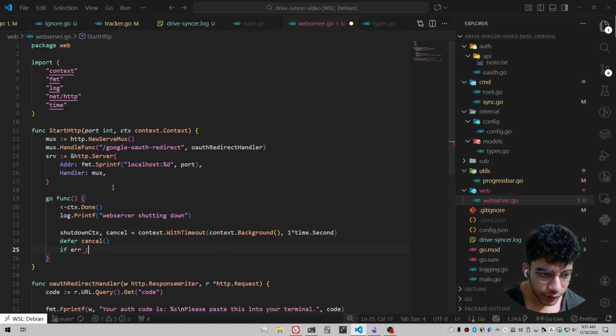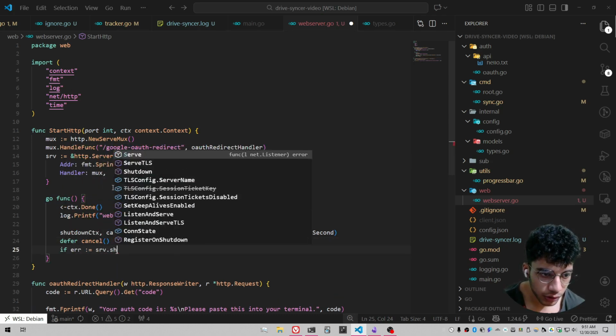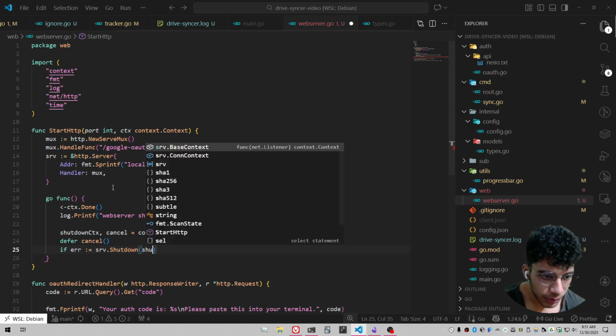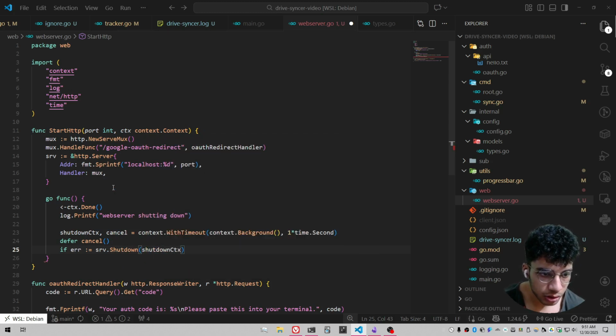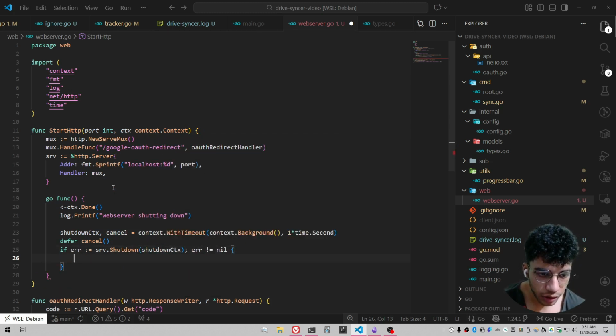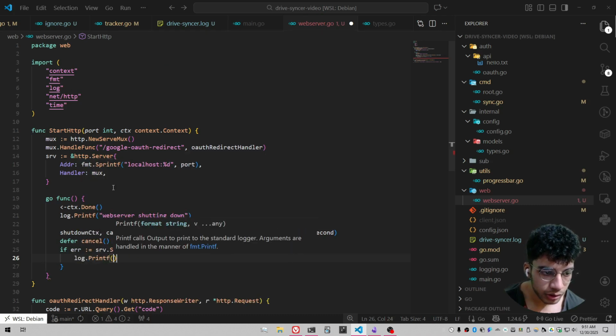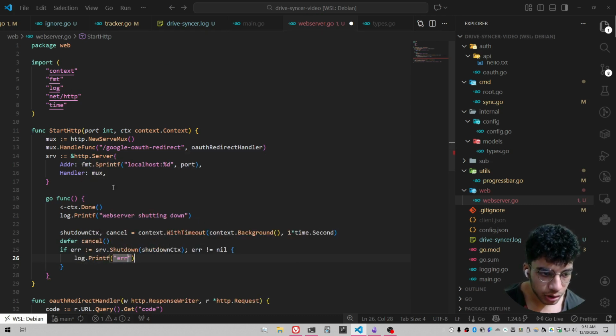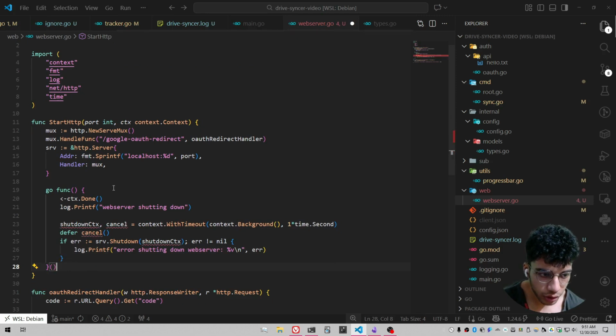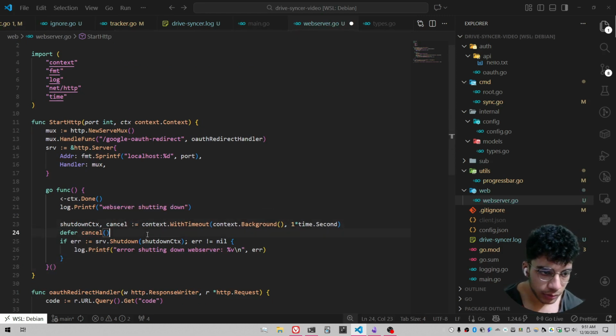And then let's say if err equals server.Shutdown, pass in the shutdown context as well. And let's say err does not equal nil. Then we'll say log.Printf, "error shutting down web server", print the error over here with a new line, pass in the error, there we go. And then just run this Go routine at the bottom over here. And again, I forgot to add a colon over here, my bad.